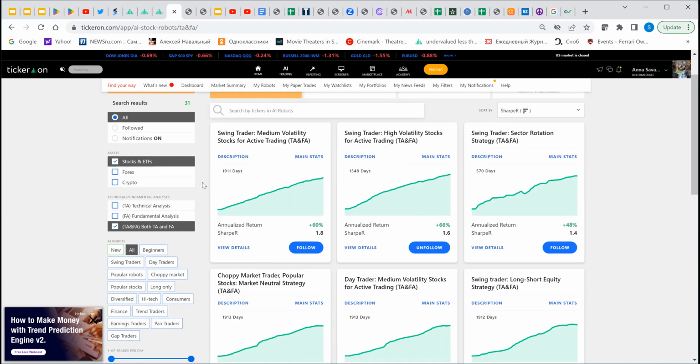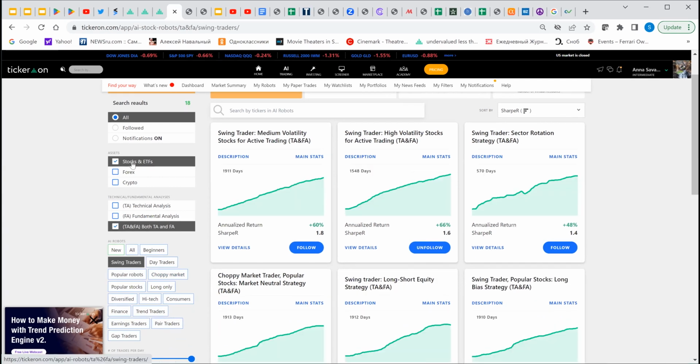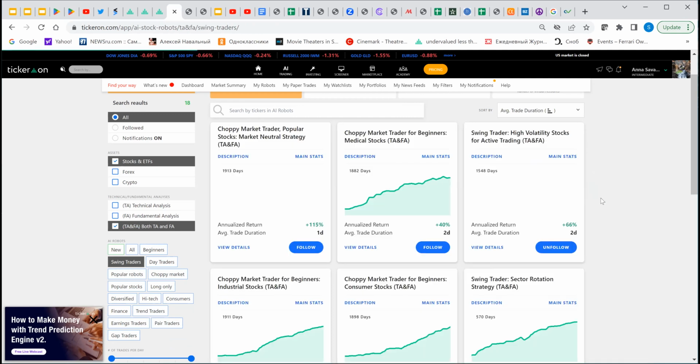Now, if you remember, we look at the profile. So that means if you're a swing trader, then you click here. Okay, so you see, we click stocks, we click technical fundamental analysis, now swing traders. These are swing traders. And in order to see how long these robots actually stay in trade, we click here. And as you can see, this is an important element of you understanding how often you are going to get into the trade.